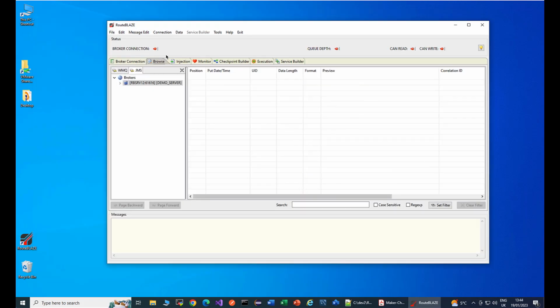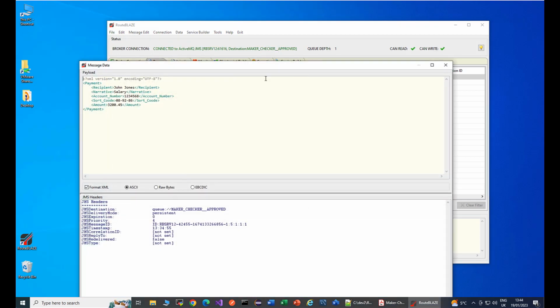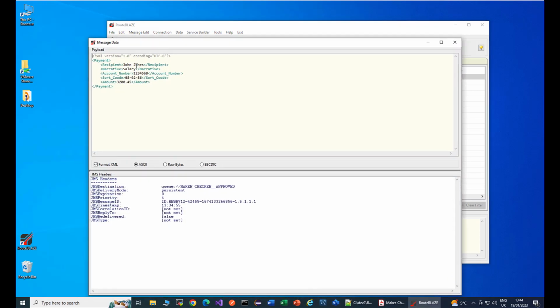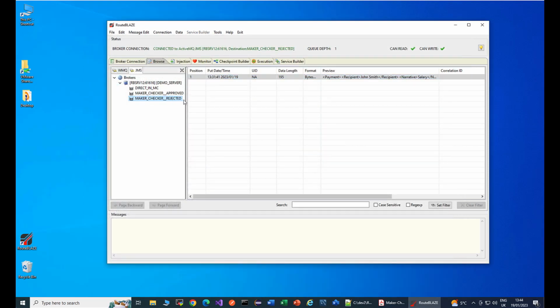So now if we look at our approved queue, we can see that the message with the changed name, with the John Jones instead of John Smith, has been delivered there, and we changed the account numbers there. So we have a queue of rejected, and we have a queue for approved, which in a real world situation would route that message to the downstream payment system in this case.